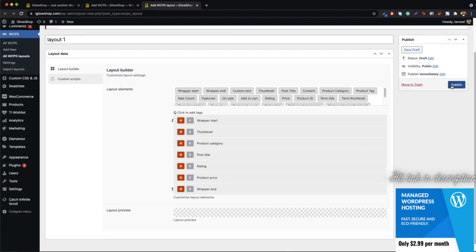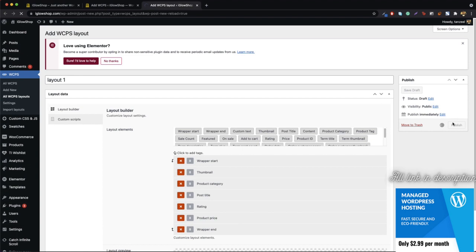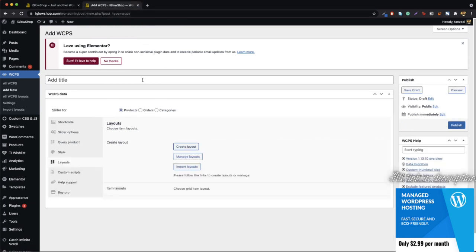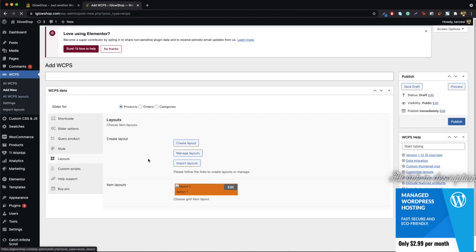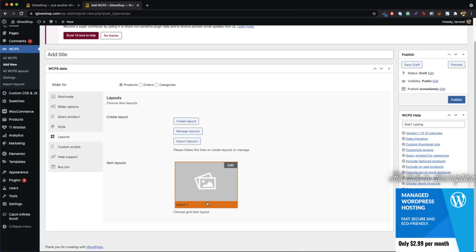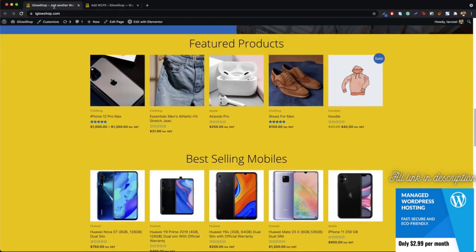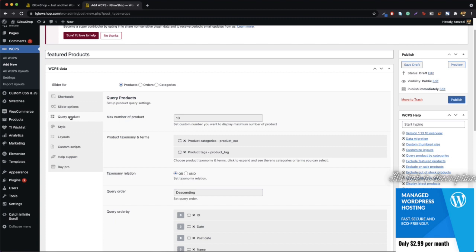Once you are done with that, just hit publish. Once you have published this, close this tab, come up here and refresh this add new window, and you should see this Layout 1 right here. Now we will name this our featured products. Once you have named it, go into the query products, because here we will be selecting which products we want to show, since we want to query them.